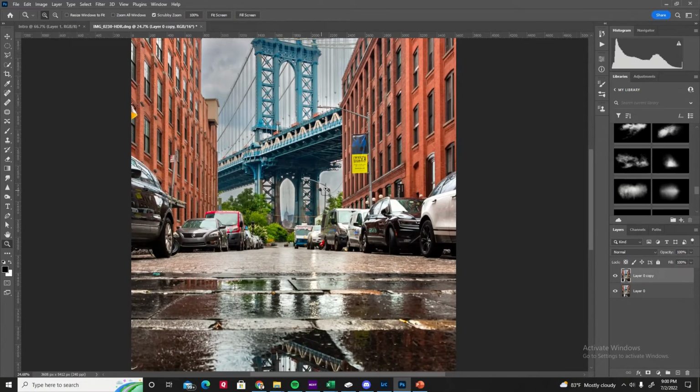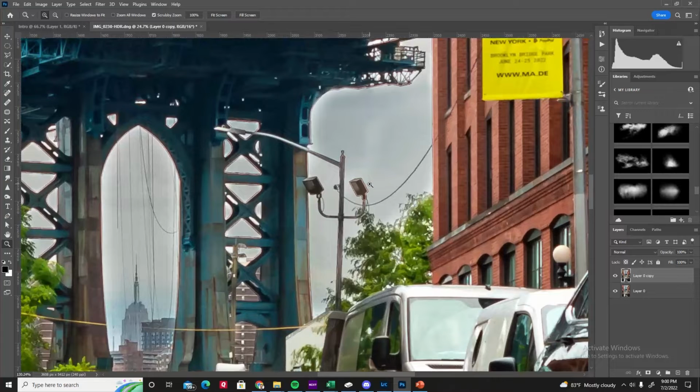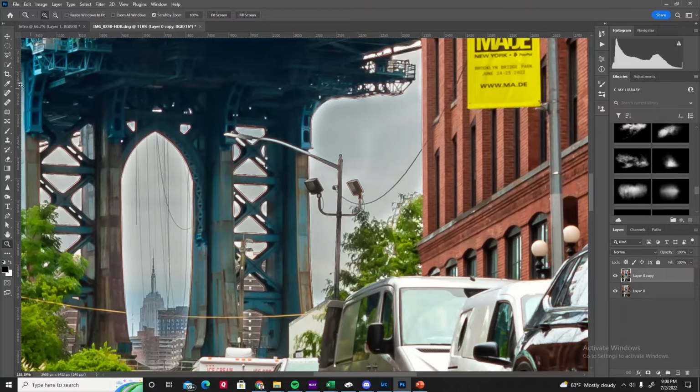Awesome. The next thing I want to remove is probably this light post as well. Similar process. I always get a little nervous when there's a bunch of weird shapes and a bunch of different colors you have to add into this, because you run the risk of it not knowing what to do.